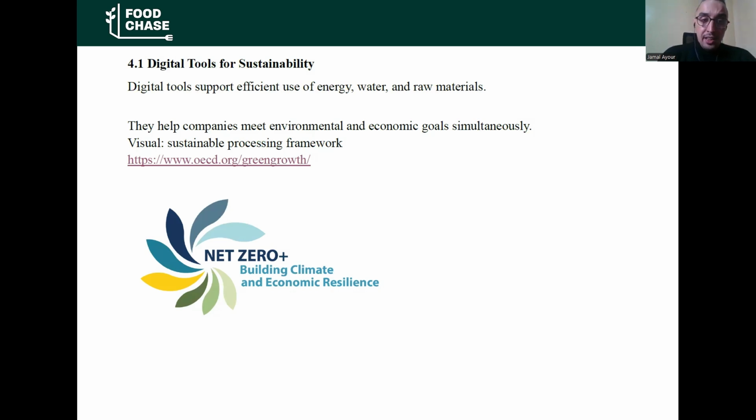In this link, we have a visual sustainable processing framework, and learners are invited to visualize this processing framework and to understand more about new research and new tools used in digitalization for sustainability.